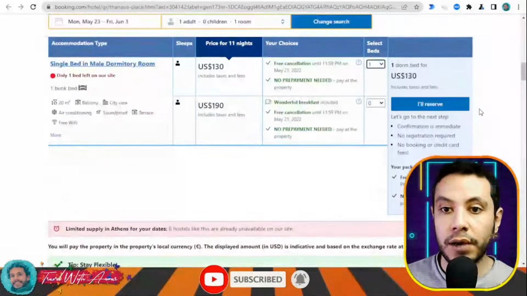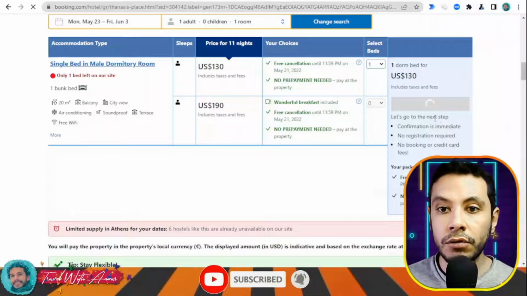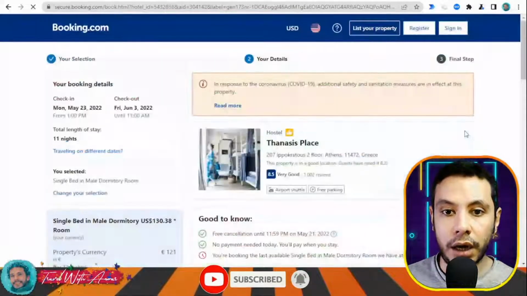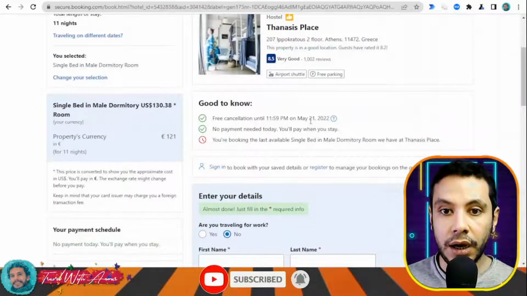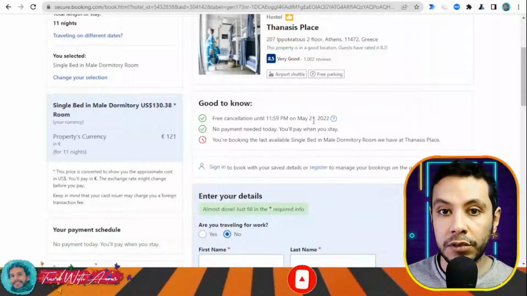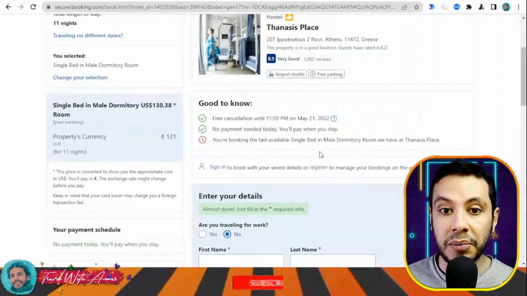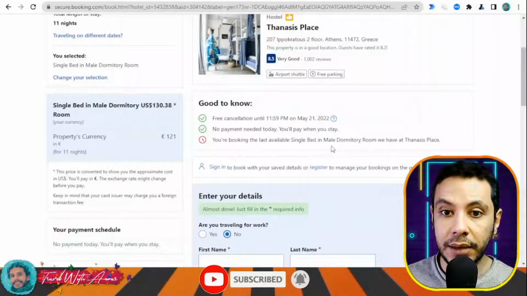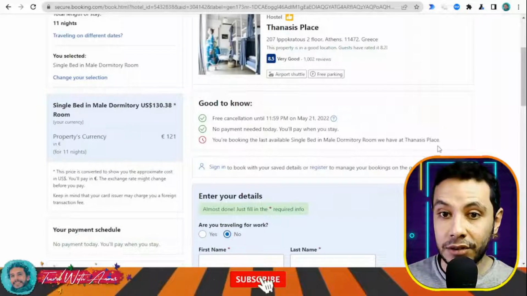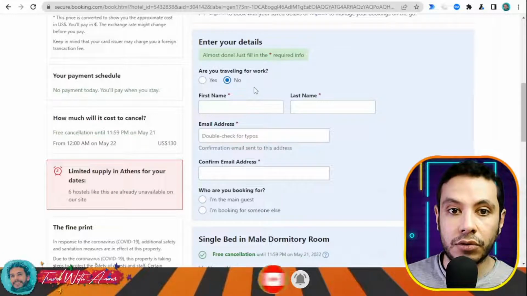So let's say I'm okay with this choice. I will click I'll reserve, and once you click I'll reserve, there is free cancellation until the 21st of May. No payment needed today. You will pay when you stay, so you can pay at the hostel itself. You are booking the last available single bed in the male dormitory room in Athens. Are you traveling for work? Yes or no? I will say no.